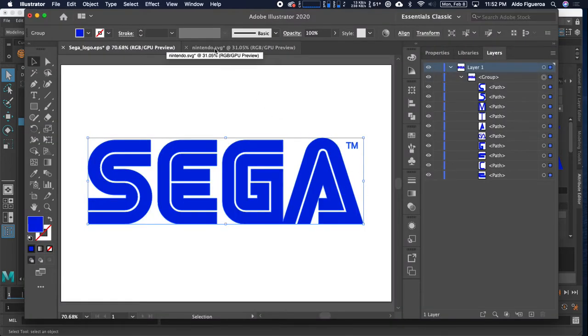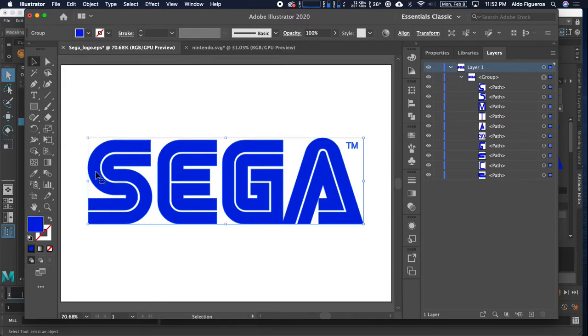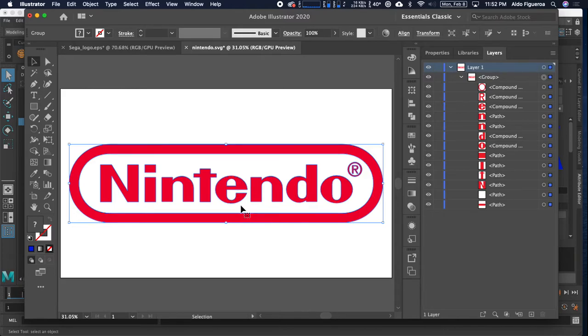And I'm also giving you this other file because I want to show you some of the things that could potentially go wrong. If you notice these two different files, for example, with the Sega logo, there aren't any curves that have an interior opening. When I look at the Nintendo, looking at certain letters like the E, the D, the O, even this circle and the R, you need two paths to be able to create the shape.